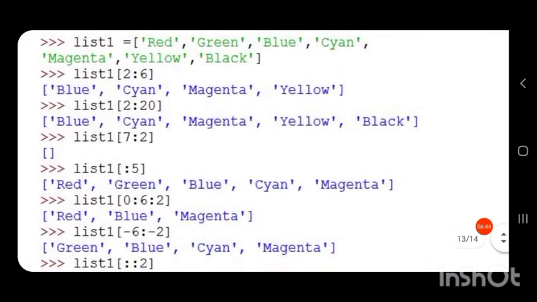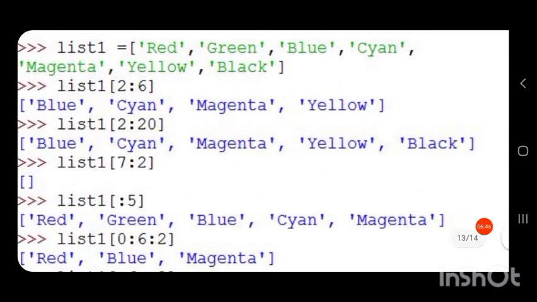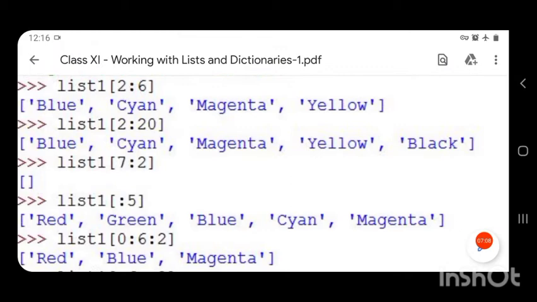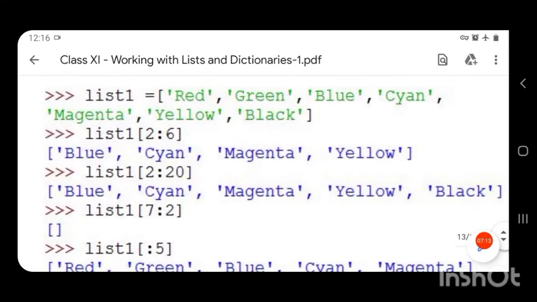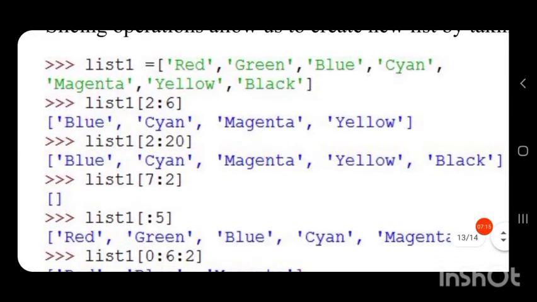So here we have the first example, list 1 in square brackets 2:6. In slicing, different positions are separated by colons and it is represented in square brackets. In square brackets, the start position colon, stop position colon, step. So here list 1 in brackets 2:6.